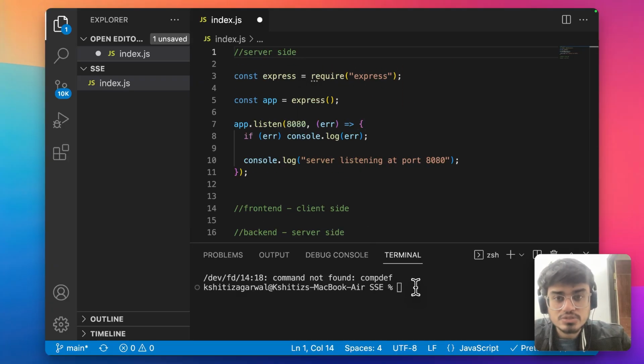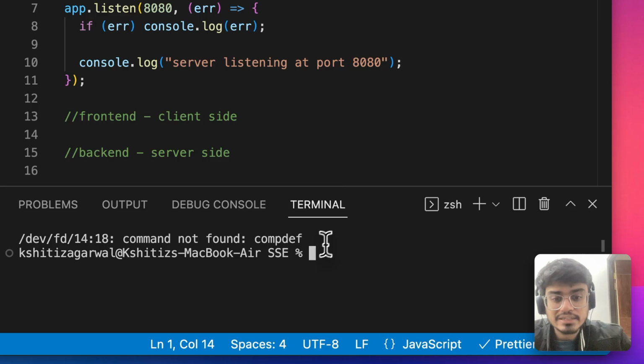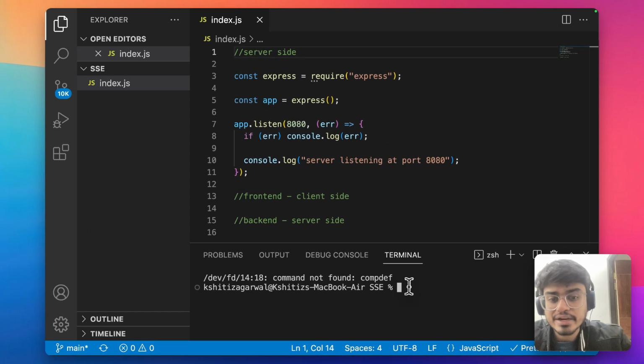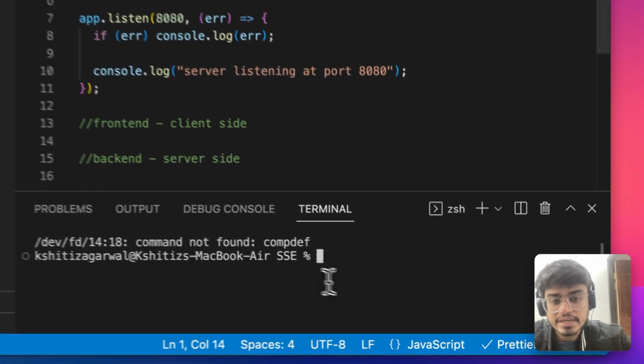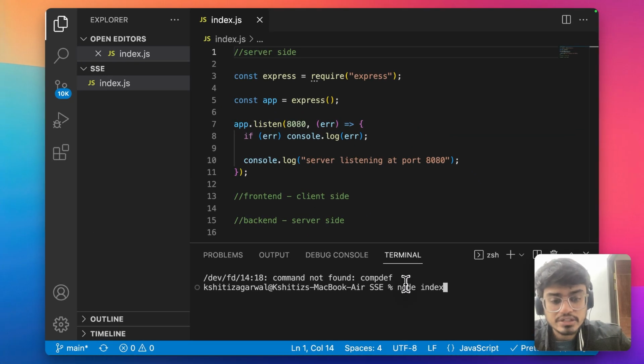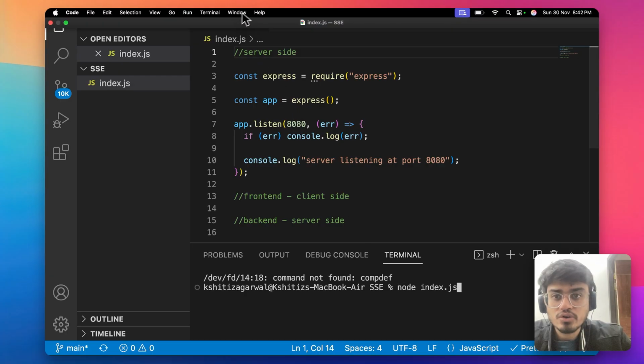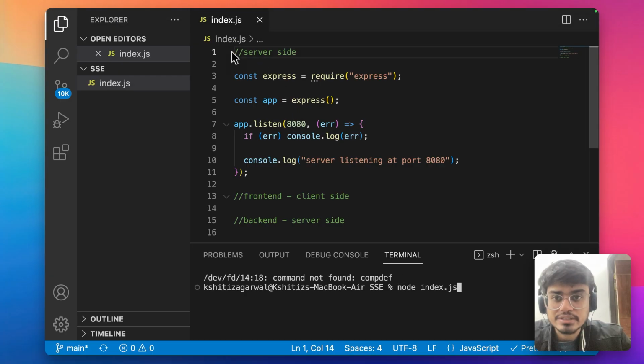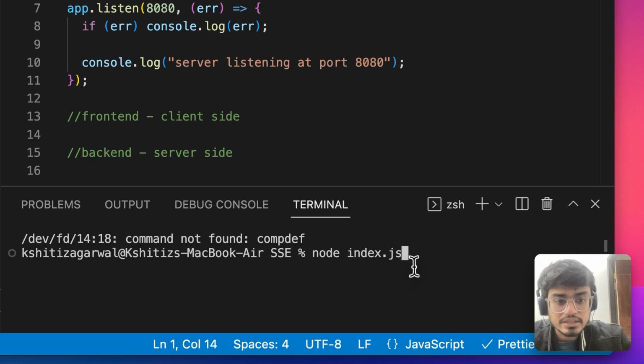Okay, so I'm just going to start the server now. How to start that? Simple. You need to go to that folder. I'm already here. If you need to navigate to the folder, you can use the cd command. Using cd you can navigate to this SSE folder. I was inside the SSE folder, so I'm already there. I'll simply use node index.js. That is my file name. Node followed by the file name index.js. Okay, I'll just run this.